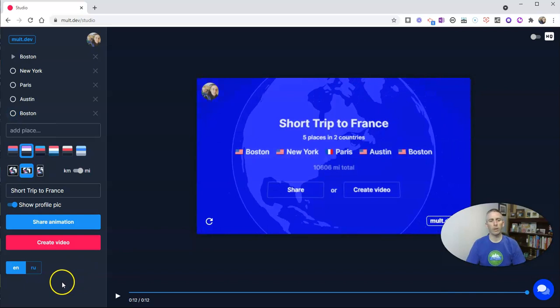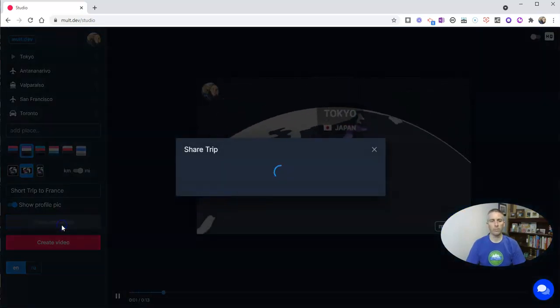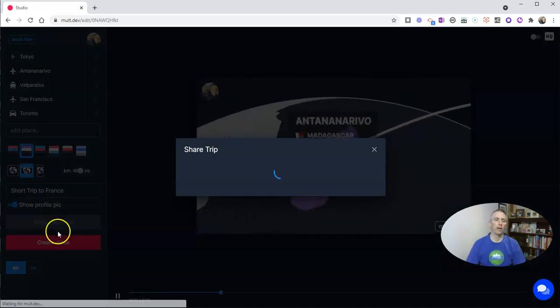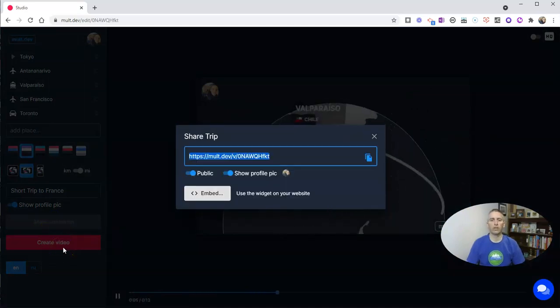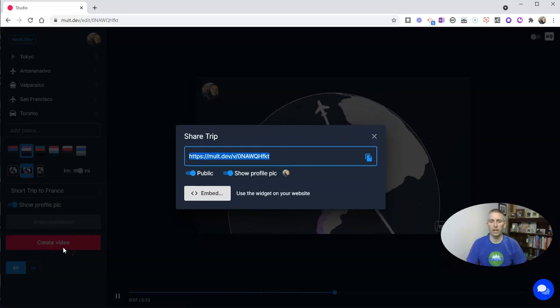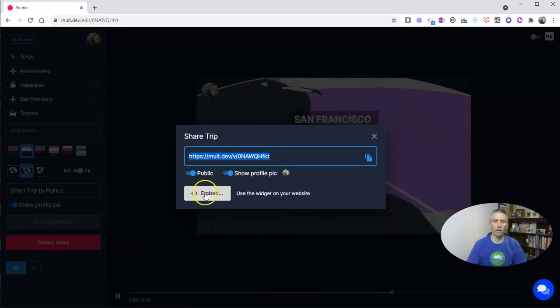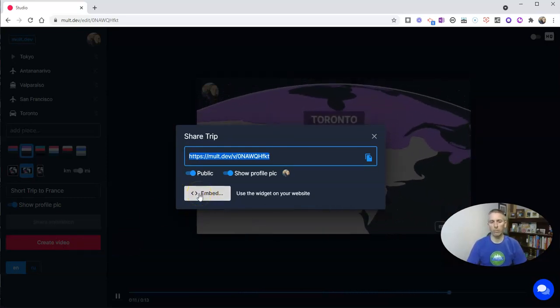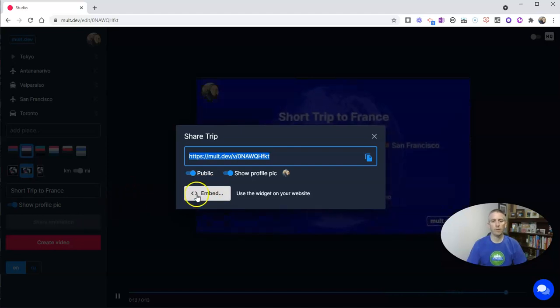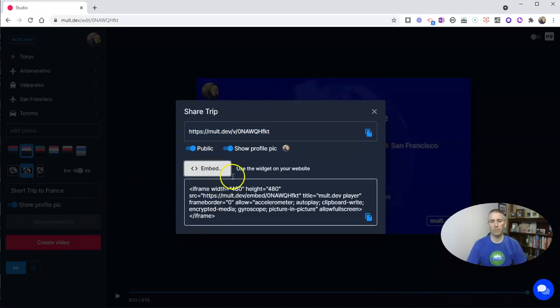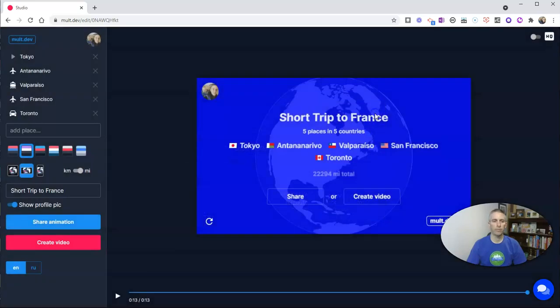Now, when I'm done with that, I can hit the share animation button. And I'll have options to share this animation by sharing a link or embedding it onto my own web page or website. See there, I can get that embed code. I can turn off my profile picture if I want to.